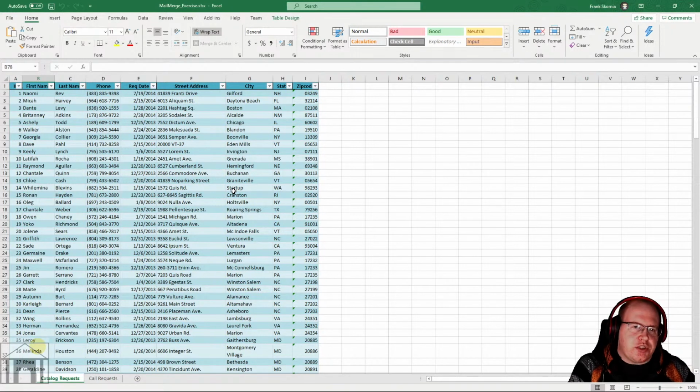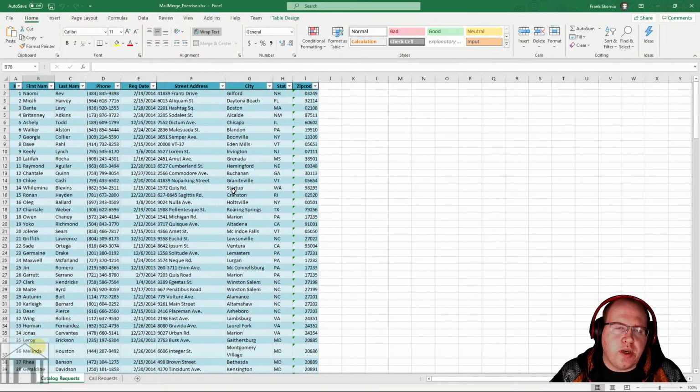One of the first things you want to do when you're doing a mail merge is make sure that your information in Excel is organized and formatted correctly. A way to think about it is that you're using Excel as a miniature database.